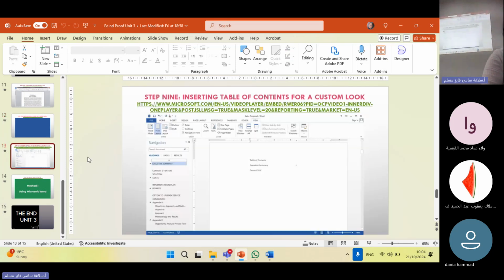Step 9, which is the step before the last step, okay? How to insert a table of content. Remember when we started, we talked about the headings, right? So from the headings formatting that you chose to each title and subtitle or each heading and subheading of your document, you will find them in your table of contents.